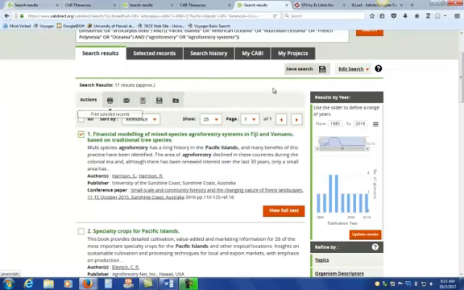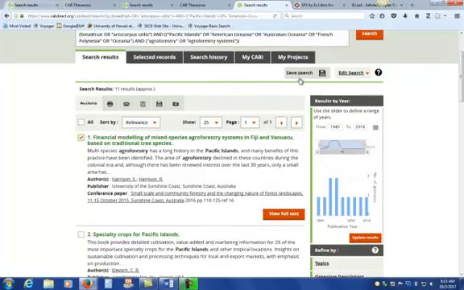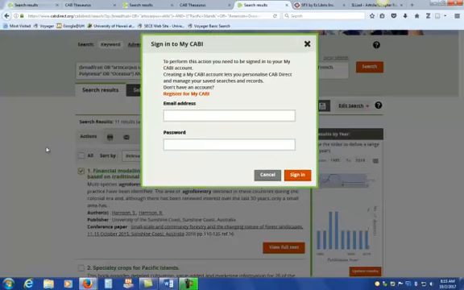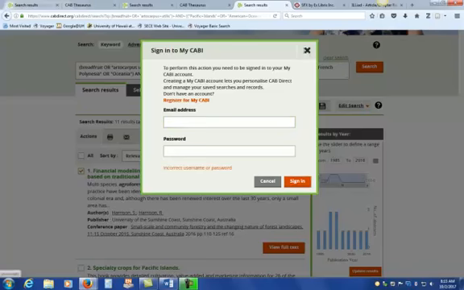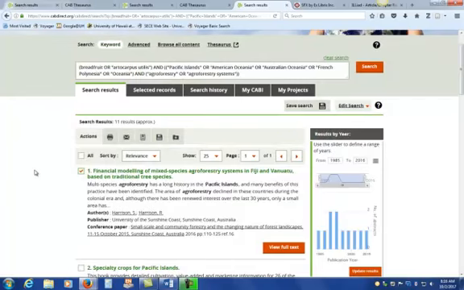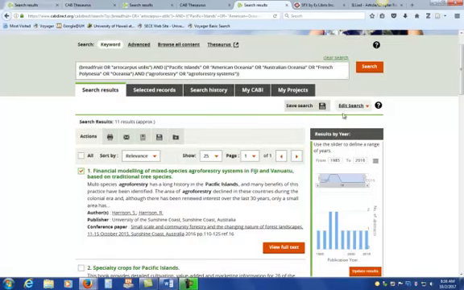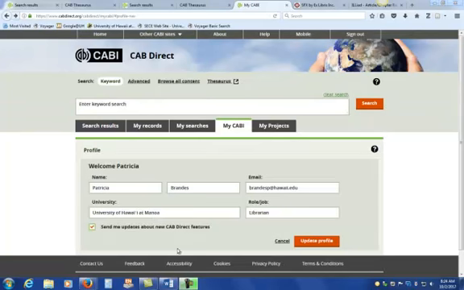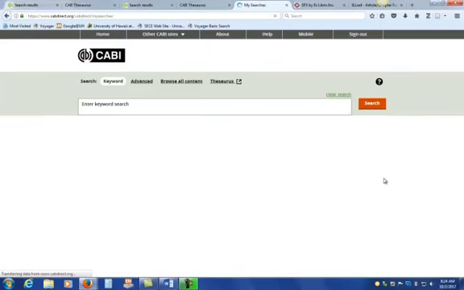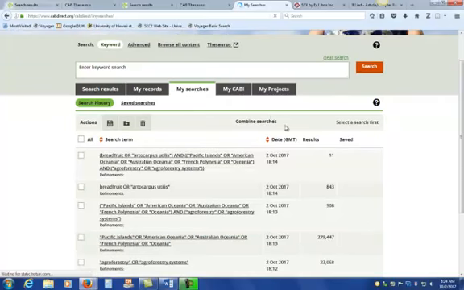Okay, now we can save the search. You have to be signed up for MyCabby to do this. There are different features. You can print it, you can mail it, or you can export it to a citation list using EndNote Basic or EndNote or Zotero. If you click on the MyCabby, you can sign up for MyCabby, and this will allow you to save some searches, searches that were useful.